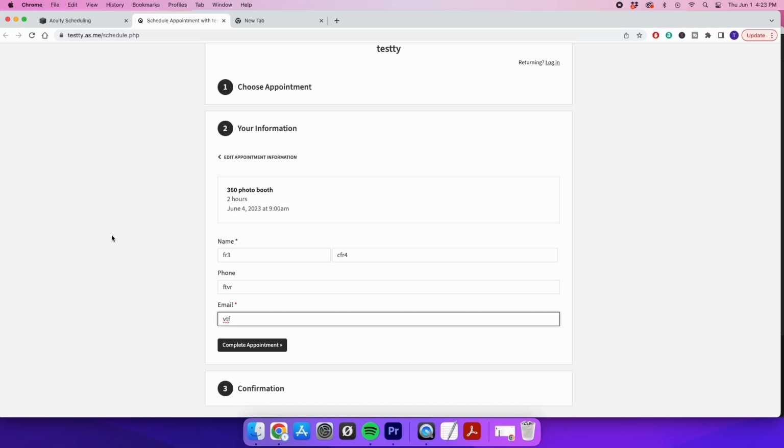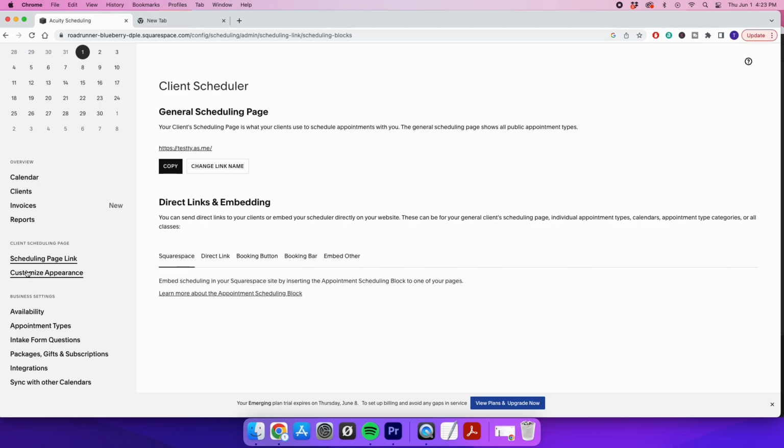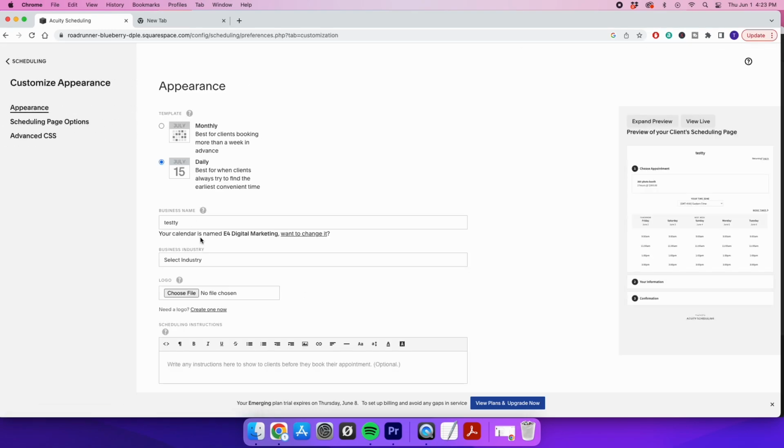And then it'll email them a confirmation. All right, now let's go down to customize appearance. This is where you can change stuff. So right here is a live view of what it looks like. And over here is where you can change how it looks.